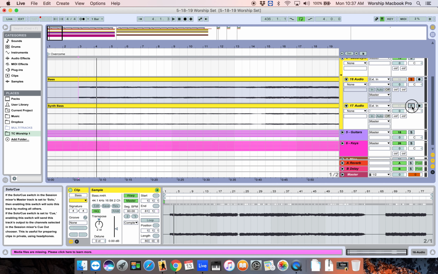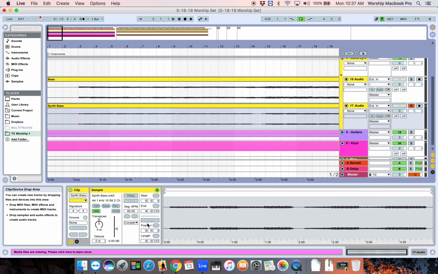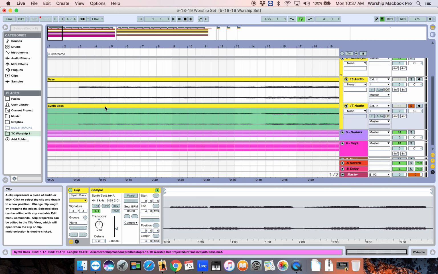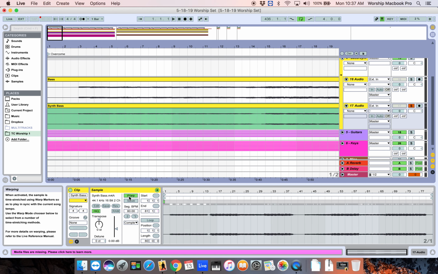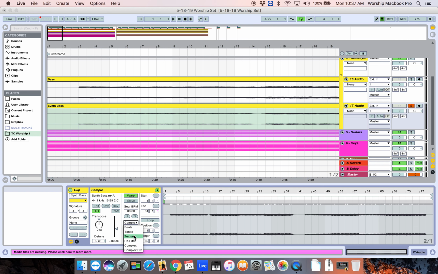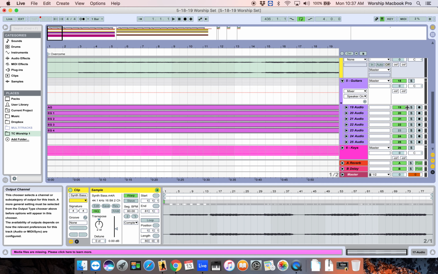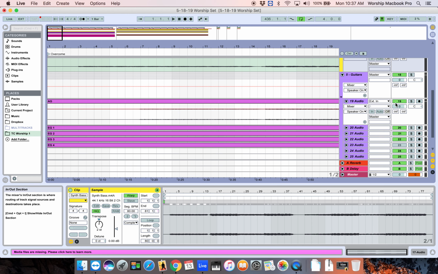We'll do that one more time. Let's do it with the synth bass. Same thing. We click on the WAV file. This opens up here. We click warp to turn on the warp function. Make sure that the segment BPM is set to 80 in this case, the tempo of the song. We choose complex, we go to the transpose button, and dial it to 2. And we're set. And you just keep doing that for each track.